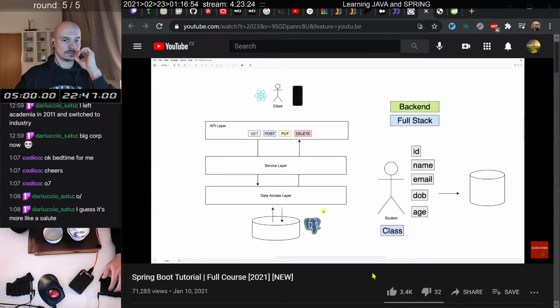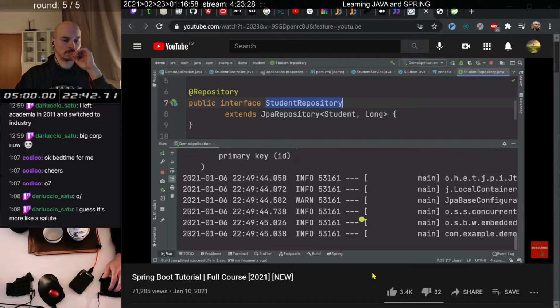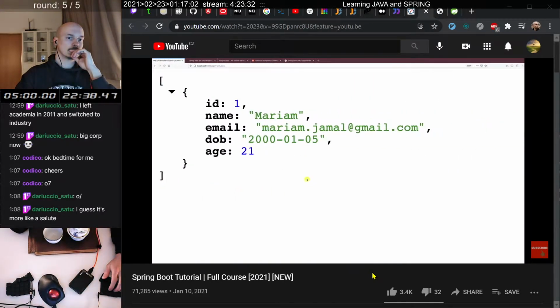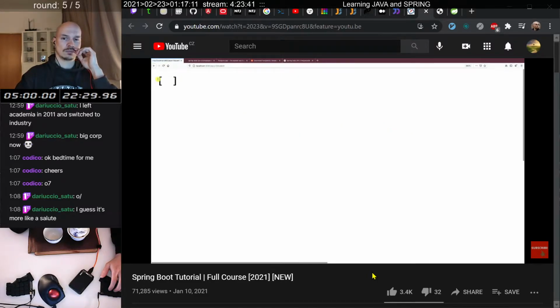Alright, so let's go ahead and start our server. There we go. So server up and running. And if I open up my web browser, so remember here before we had one student, Mariam, and now if I refresh this, you can see that we have an empty array. And this is because there is no one in our database.